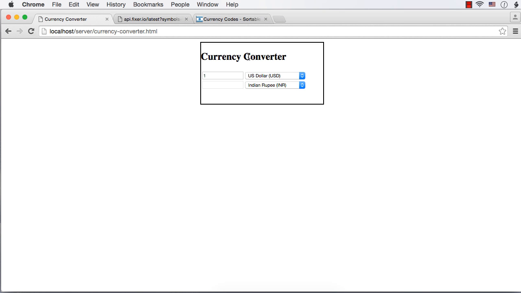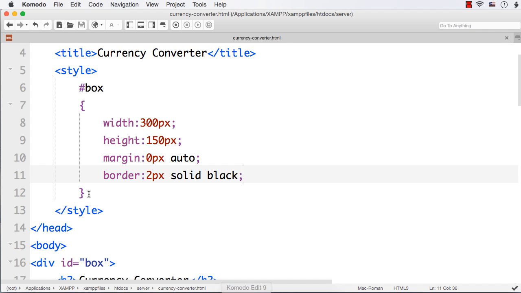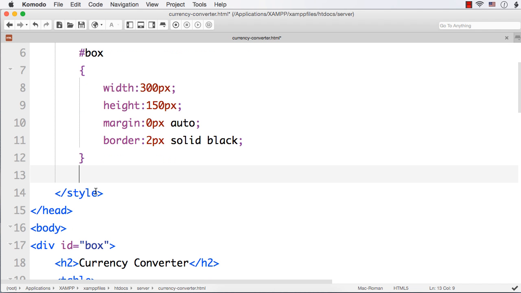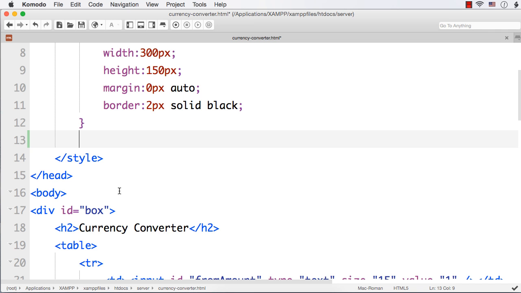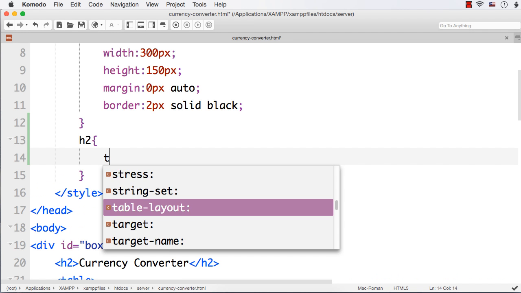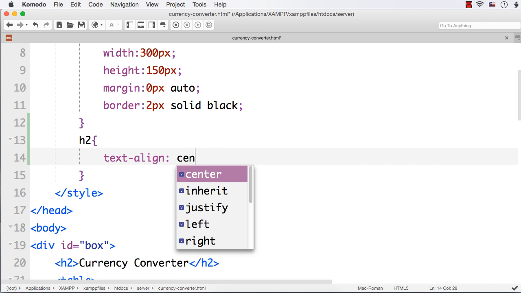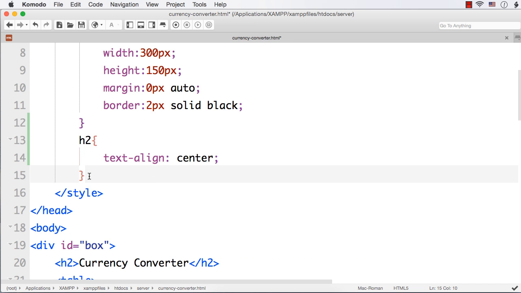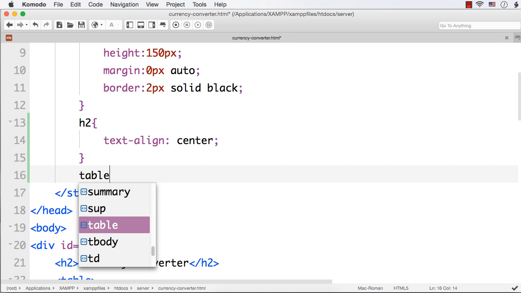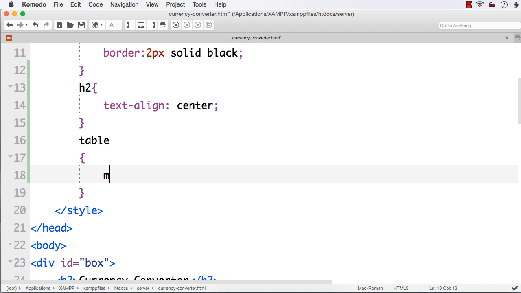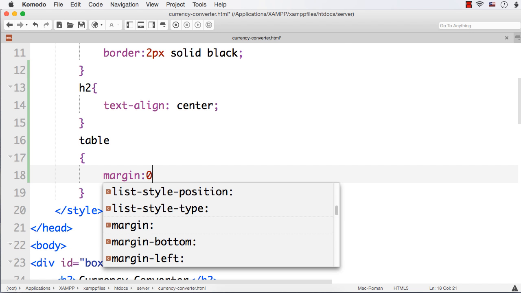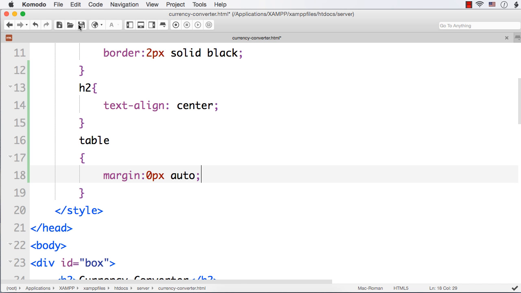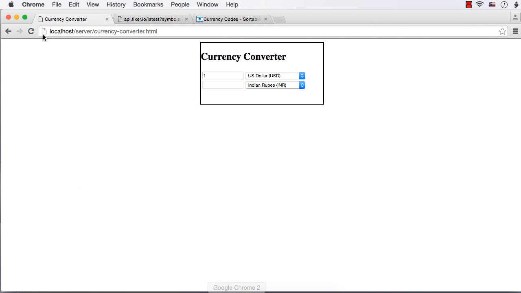We can also center this heading as well as this table. Okay. So to center the heading is H2. So H2, let me write text align center. This will center the heading, and let me center the table by using margin itself. So margin 0 px auto, and let us check how it appears now.